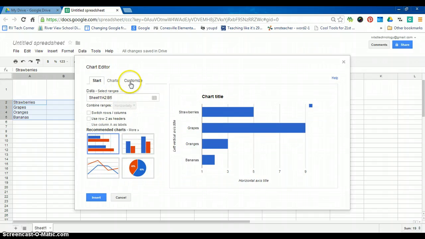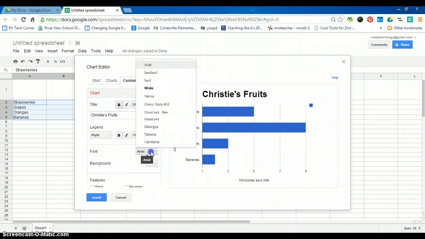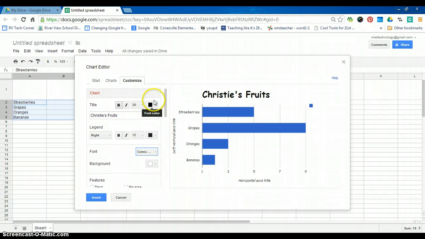At the top, we're going to choose Customize. And this is where we're going to change what this chart over here looks like. So we need to add a title. So I'm going to call mine Christie's Fruits. I'd like to change the size of it. I'd like to make it pretty large. So I'm going to make it 30. And I'm going to change the font. I like this Comic Sans.